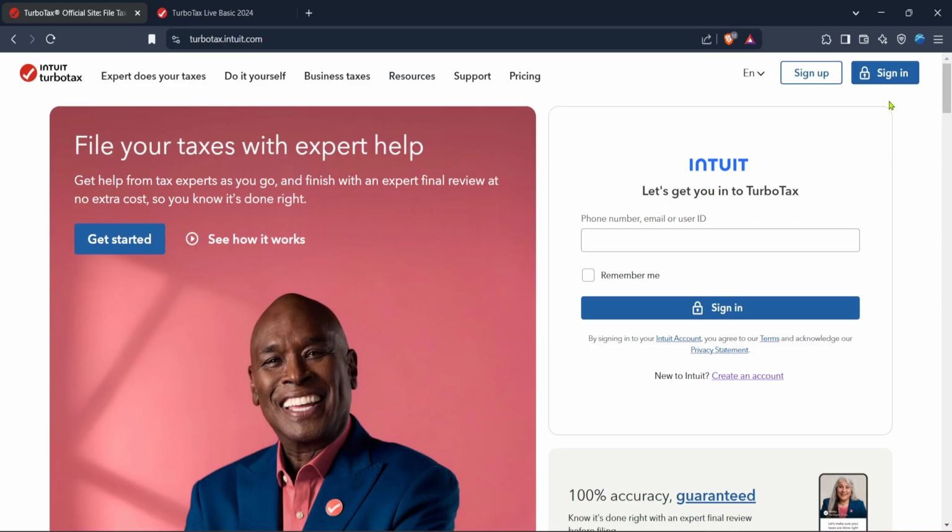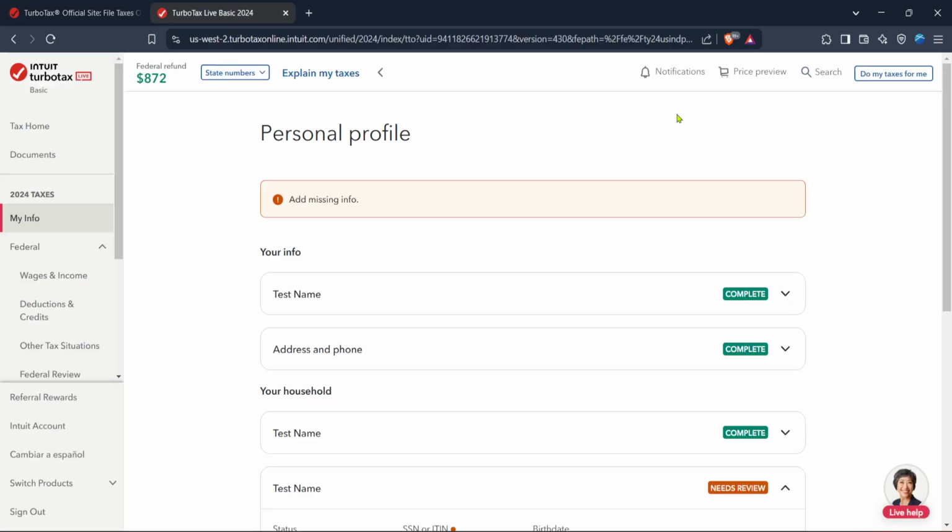If you already have an account, just enter your login details. If not, you'll need to create an account, which is pretty straightforward. After you've signed in, you'll find yourself on the TurboTax home screen. From here, you'll want to go through your tax documents and ensure everything is up to date and ready for input into the system. Having all your paperwork in order will make this process much smoother, as it allows TurboTax to accurately assess your information.